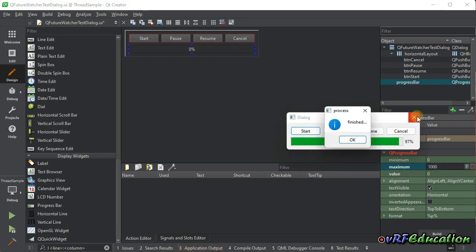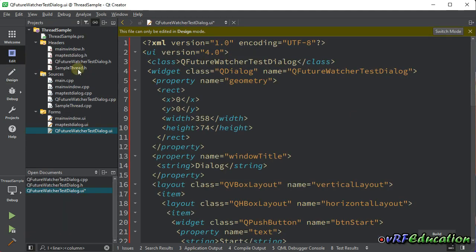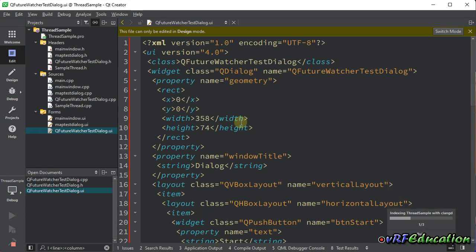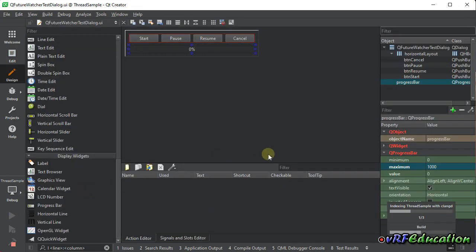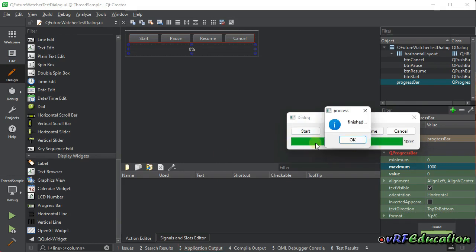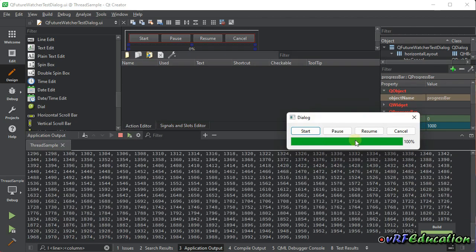No, I think it's not applied. Let's clean and run it one more time. Okay, I press run. As you can see, this time the progress goes smoothly from 0 to 100%. And if I press it one more time, yeah, okay, and that's it.